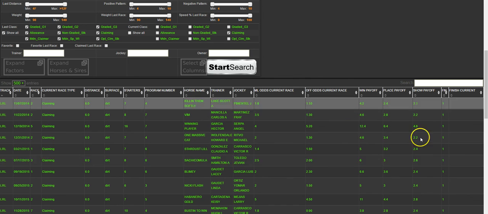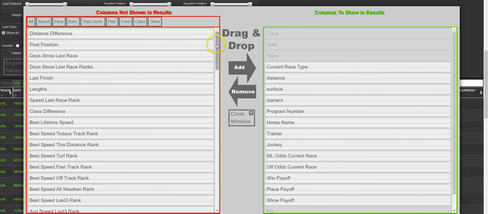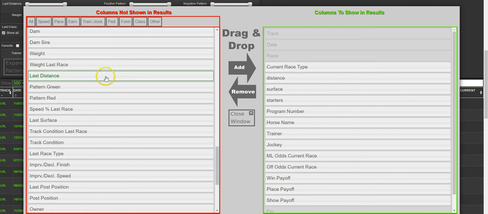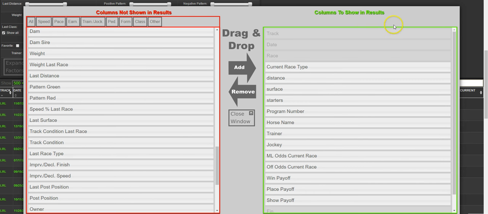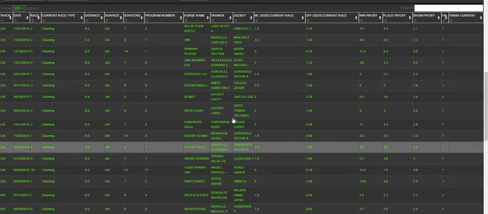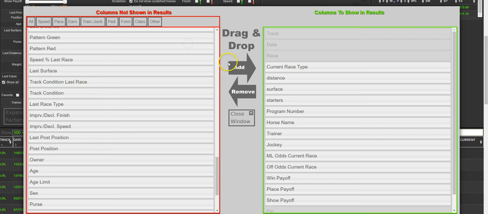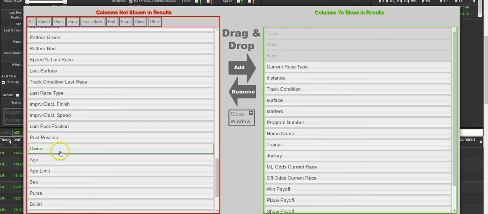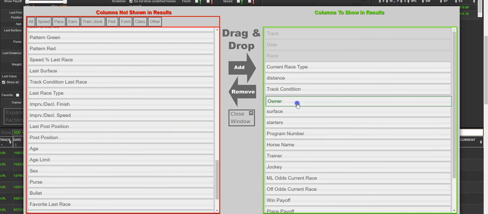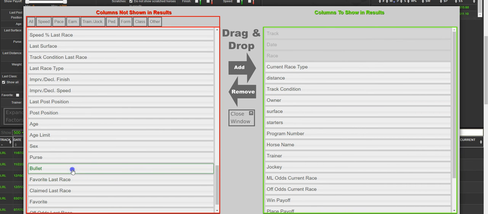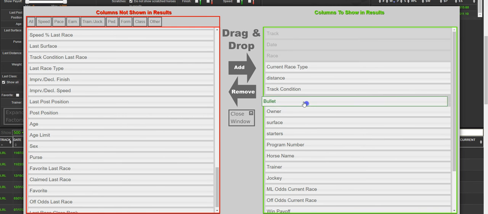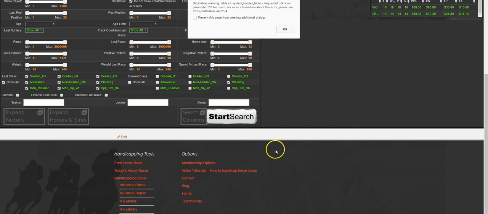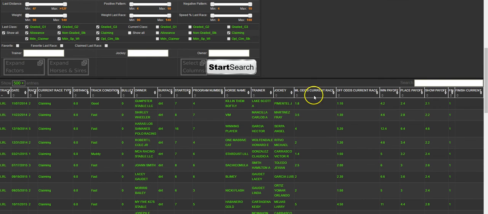You can also add any column you want to this table. I can come down here and pretty much every factor, every condition that you can think of, we can add to that table. Right now we're looking at this basic table, but let's say I want to add in a bunch of columns. I'll add in the track condition, I'll put that over here, and who the owner is, and did they run a bullet last race. I'll put that in there and I'll run it, and you'll see that all that information down here is going to pop up.